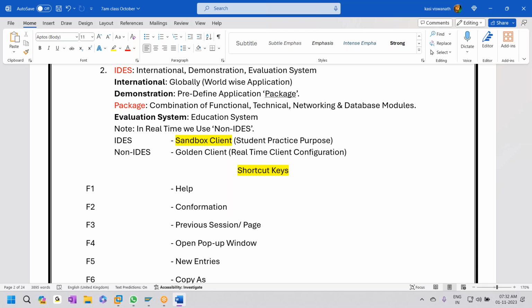So in real time, can we do R&D or trial and error on client systems? No. So we cross check. For cross-checking purposes, we choose the IDES system, like trial and error. But where do we configure client data? If you join a company, your client is there, like a Samsung client or Sony client or any other client. You configure the client data in the client system. The other word for client system is golden client. Non-IDES means golden client, real-time client configuration.